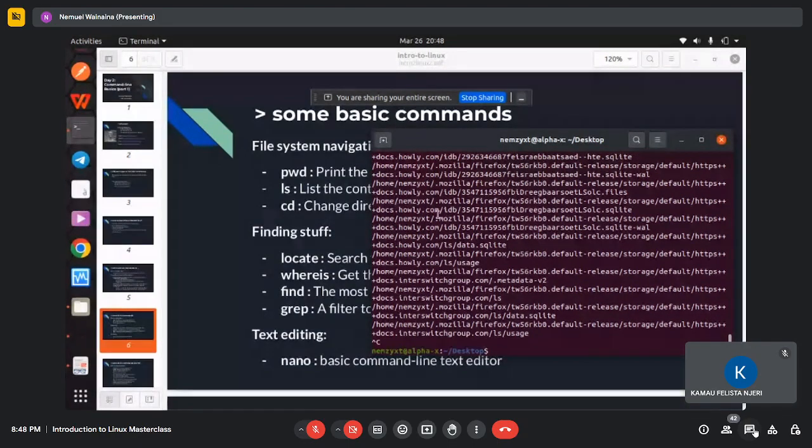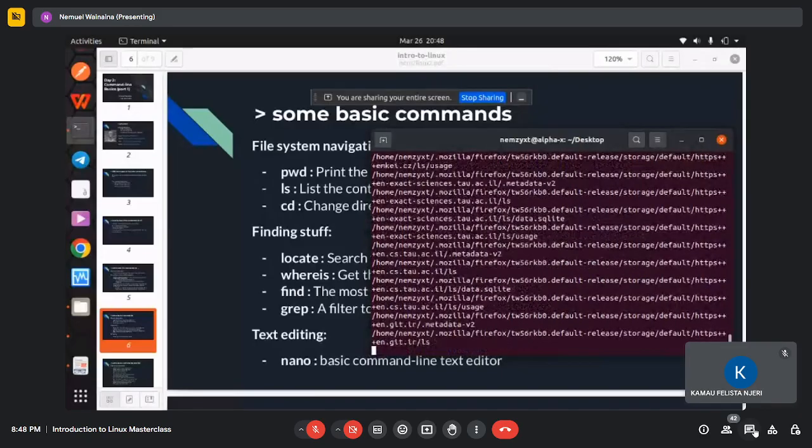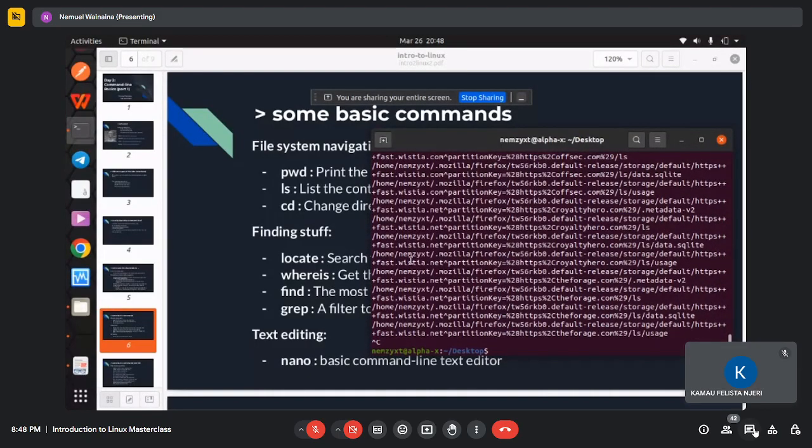Another thing, if you're currently executing a command and you want to stop it, maybe you do not want to wait for it to finish its execution, you just type in Control C and you'll terminate. So let me do that again. If I press Control C, as you can see, it stops and I go back to the prompt.